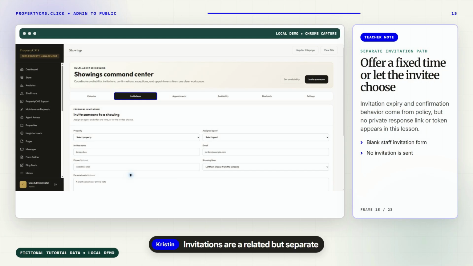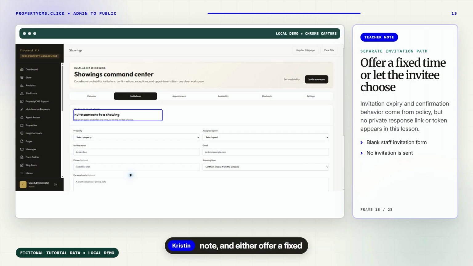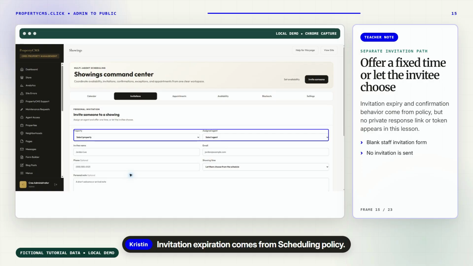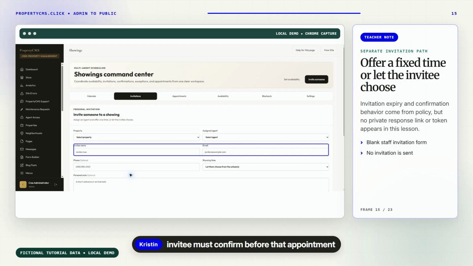Invitations are a related but distinct path. The blank form lets staff choose a property and assigned agent, enter invitee contact information, add an optional note, and either offer a fixed showing time or let the invitee choose from the schedule. Invitation expiration comes from scheduling policy. The confirmation checkbox controls whether the invitee must confirm before that appointment is marked confirmed.